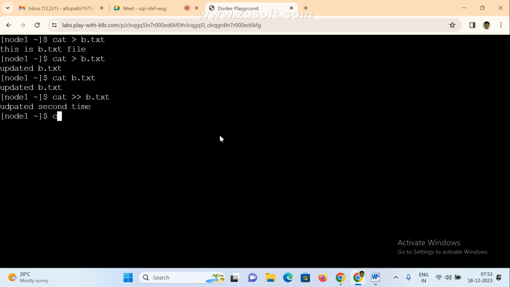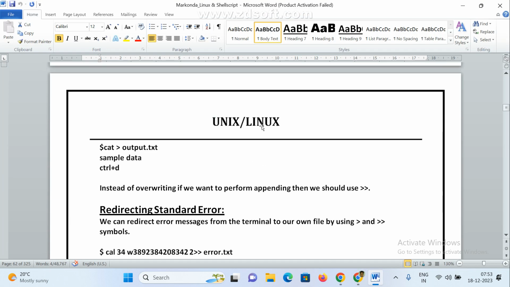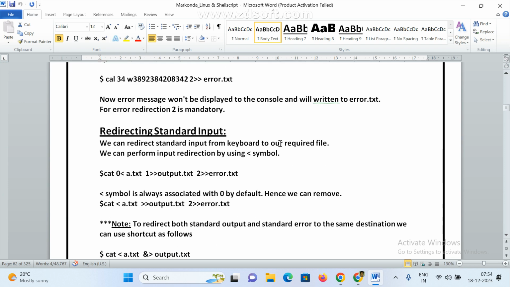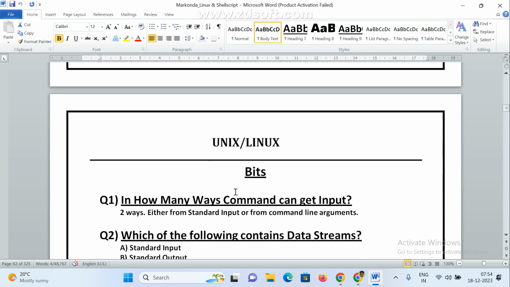Now see here, is it overwriting or is it appending? In this case, greater than greater than. Appending, sir. Appending. So that is very simple. Already you know. That's it. We can use whatever you want. We can add it. Appending and redirection of standard output to the terminal. These are the default files only.